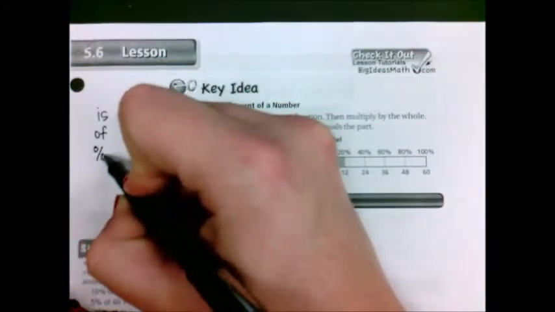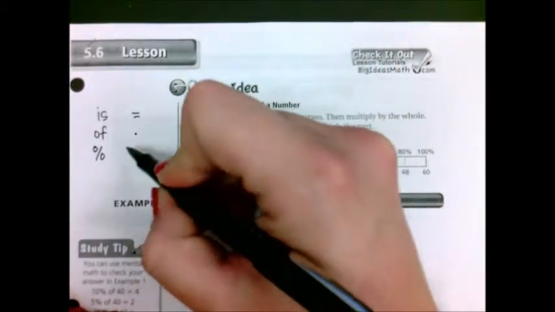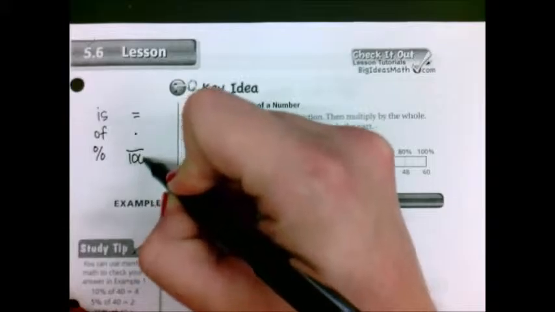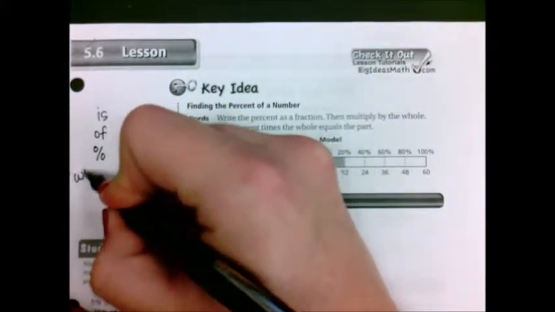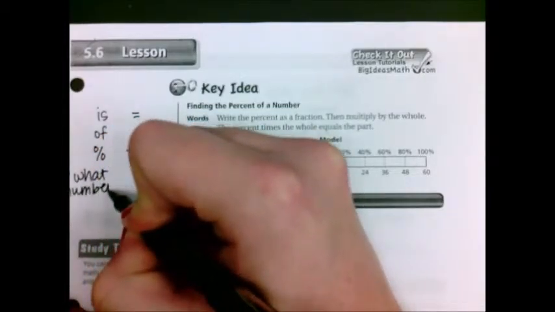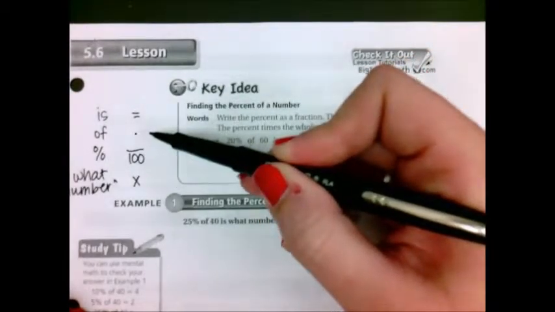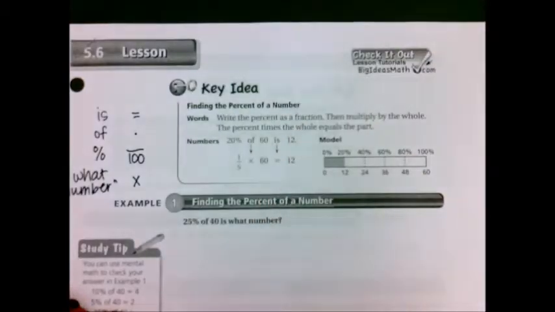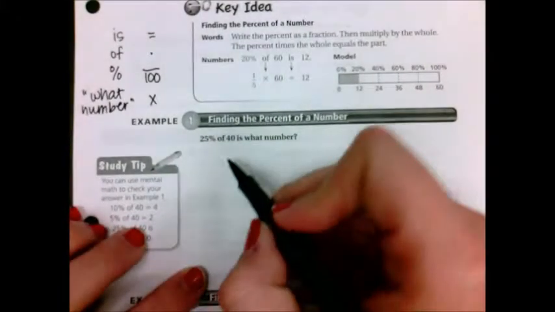If I see a percent sign, because of what we talked about in 5.5, I'll put that number over 100. And then this one is new. If I see the words "what number," I'm going to write down a variable. I'm going to use the variable x, which is why we want to use the dot for times, so we don't get confused between the two. So we'll go ahead and take a look at example 1.